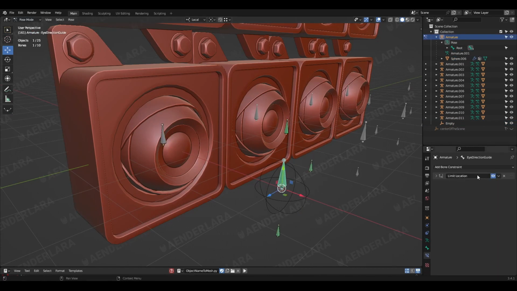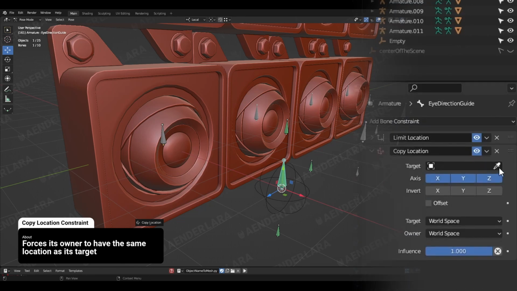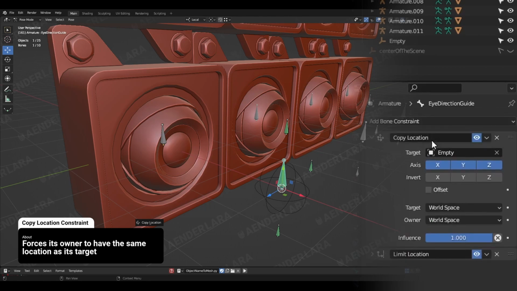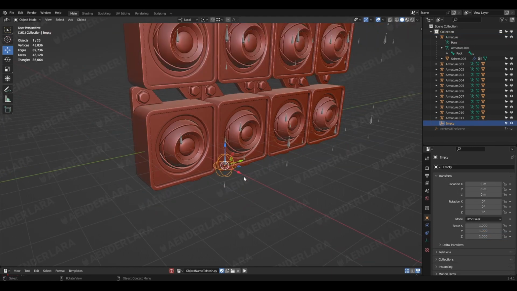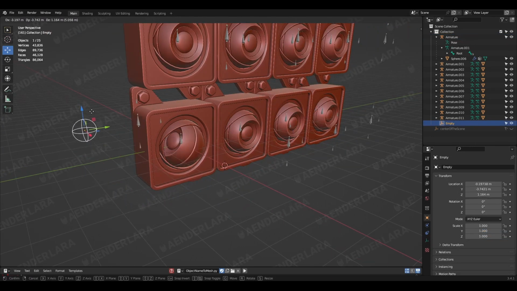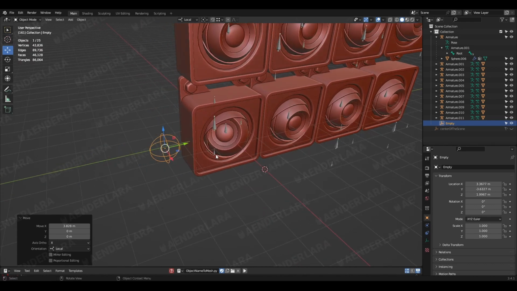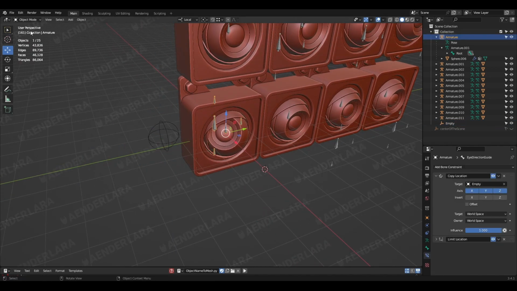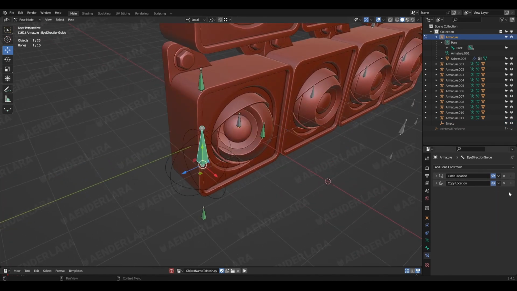First, we are going to make it work with one of them by adding the copy location constraint in pose mode and using the empty object as a target. We also need to be sure that the copy location constraint is first and the limit location is next, otherwise the limit location is going to be ignored. Here is an example of what happens if the constraint order is different.